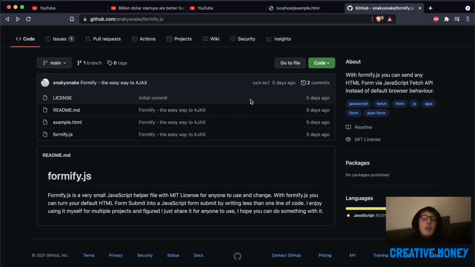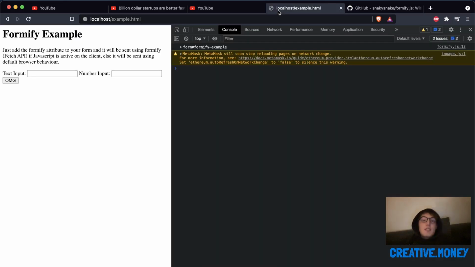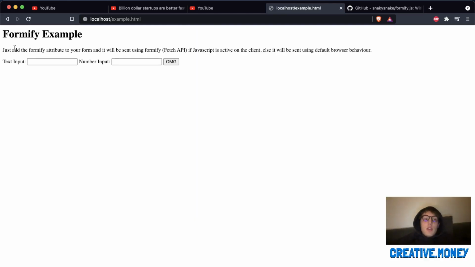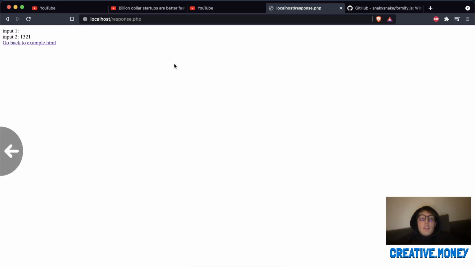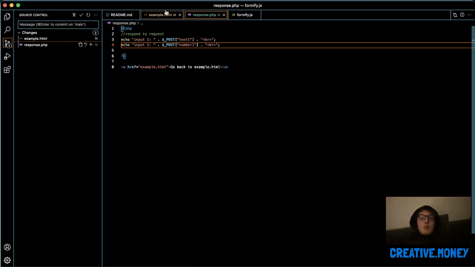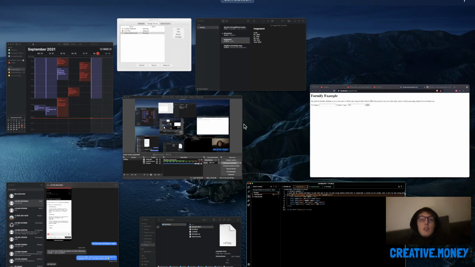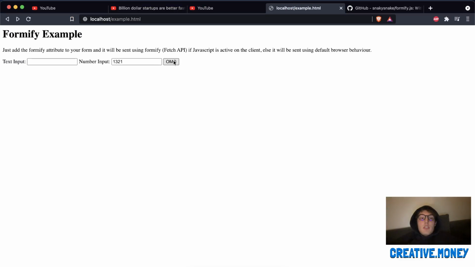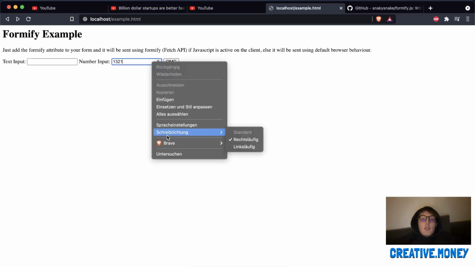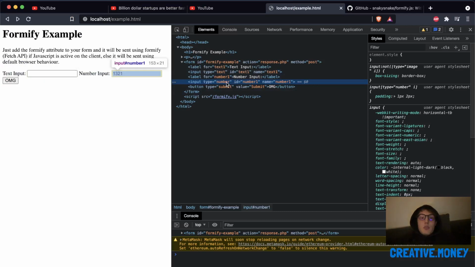So what is Formify? Formify helps you in case you have ever tried to write a website which has a form inside of it. You will have stumbled across this text input, number input, whatever it is, and then you send it. If you want to do that using JavaScript, it's quite easy. Currently, what happens is you press the button and the default browser behavior for the form, as you can see, this is a form.